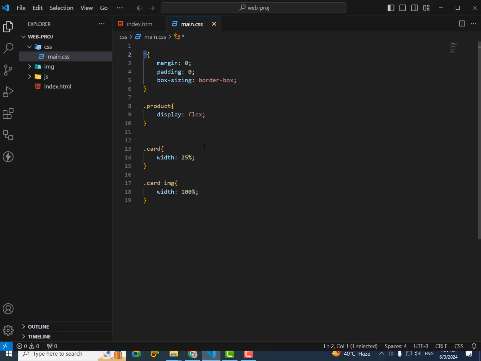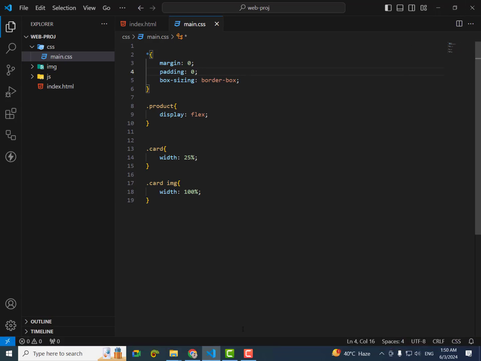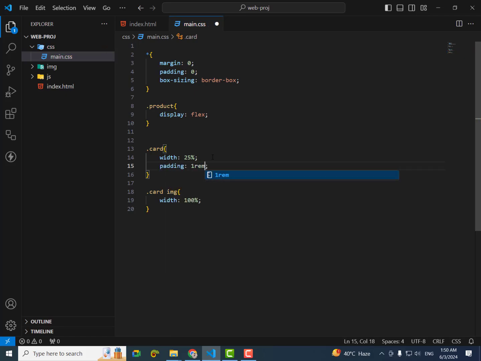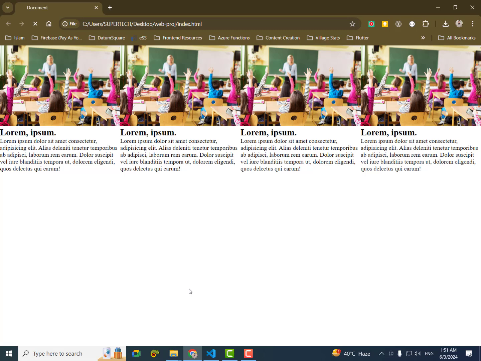This star is known as the global selector. Normally we want to give margin, padding, and these sorts of things. So initially we want to restrict all of the margin and all of the padding to 0 for all of the elements, so whatever element we use in our web project, its initial margin is 0. Now to this card I am giving a padding of 1 rem. It's going to take padding from all of its sides.